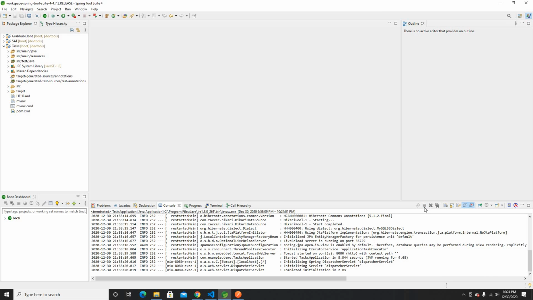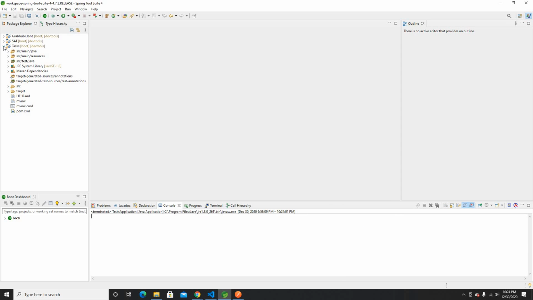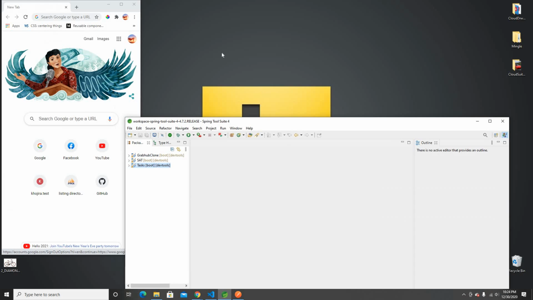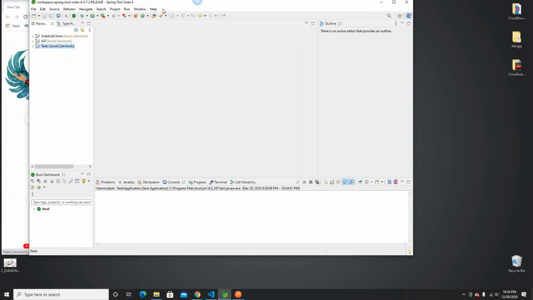Okay, so I'm going to end this. The first thing is I'm going to clear my log. Now, it's already created here, this task called Spring Boot Dev Tools, which is already the project created here. So basically, the first thing let's talk about is the IDE, what I'm using.